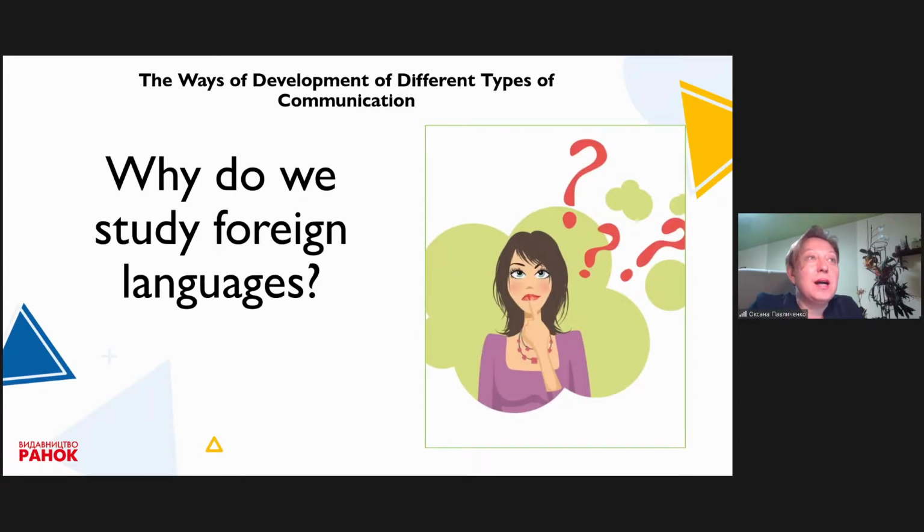You know, the answers are very different. Some pupils say that we study foreign languages to learn to read and to write. Some pupils say that they want to have a good job in the future. But I think you will agree with me that the answer is really very simple. We all study foreign languages for communication because we need to communicate with people from other countries in different ways.